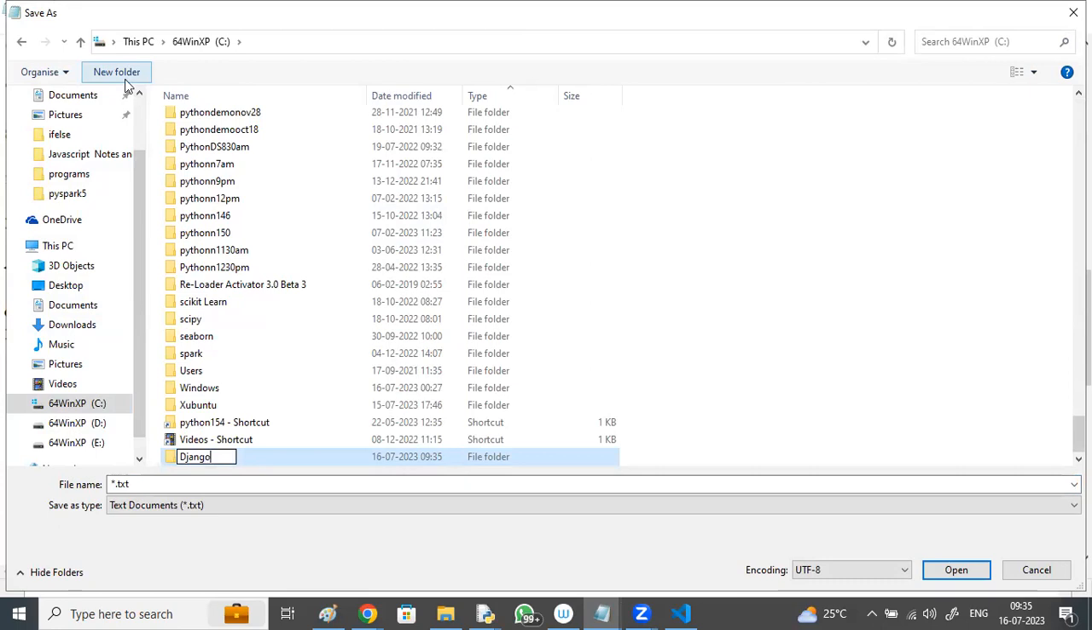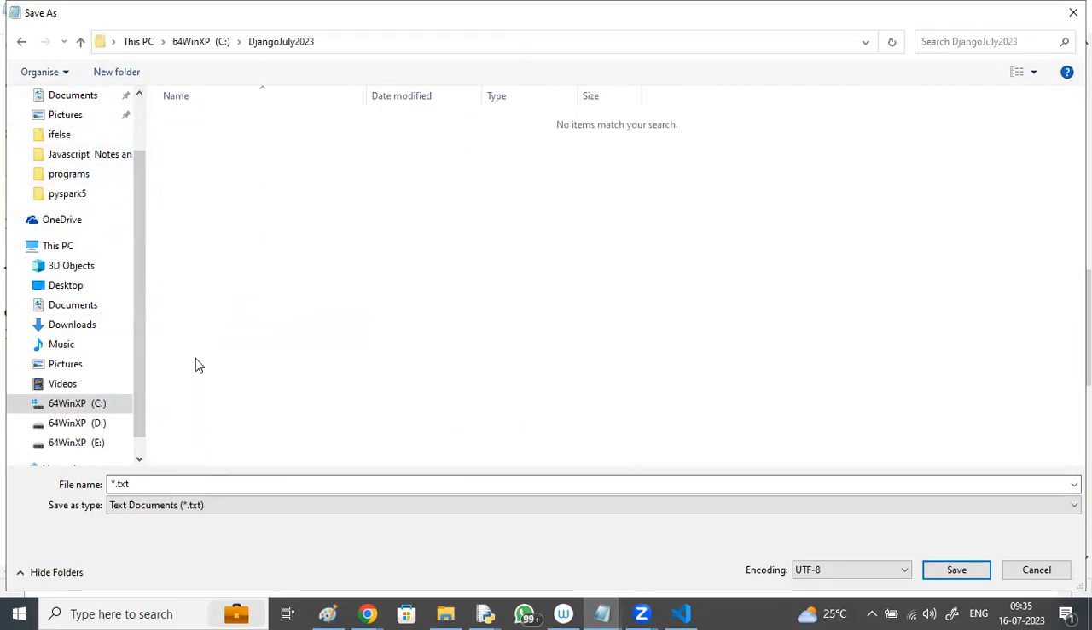One second. Django July 2023, right? Within that, I'm creating any folder, like HTML. Within that HTML folder, I'm saving the first sample web page, sample web page dot HTML, with the dot HTML extension. Any name you can use, right? Sample web page dot HTML, right?